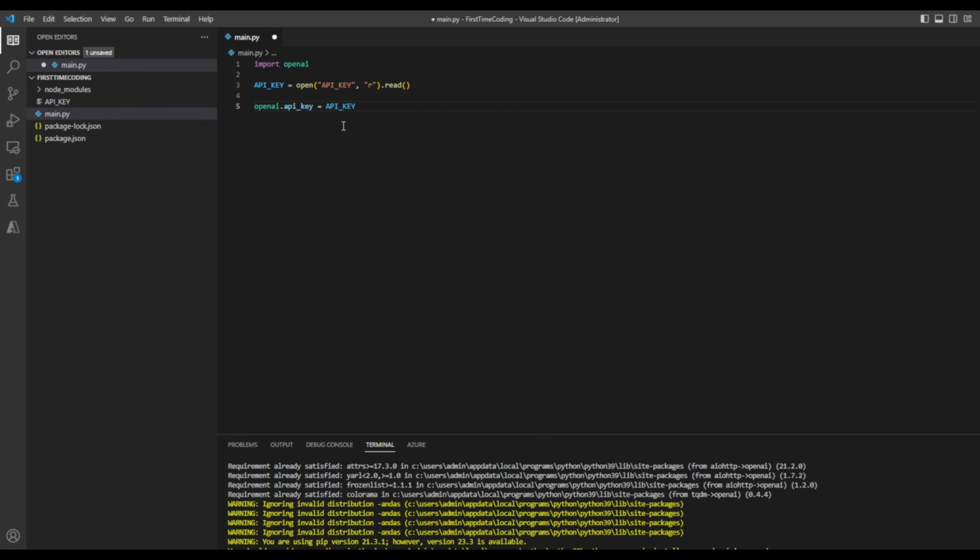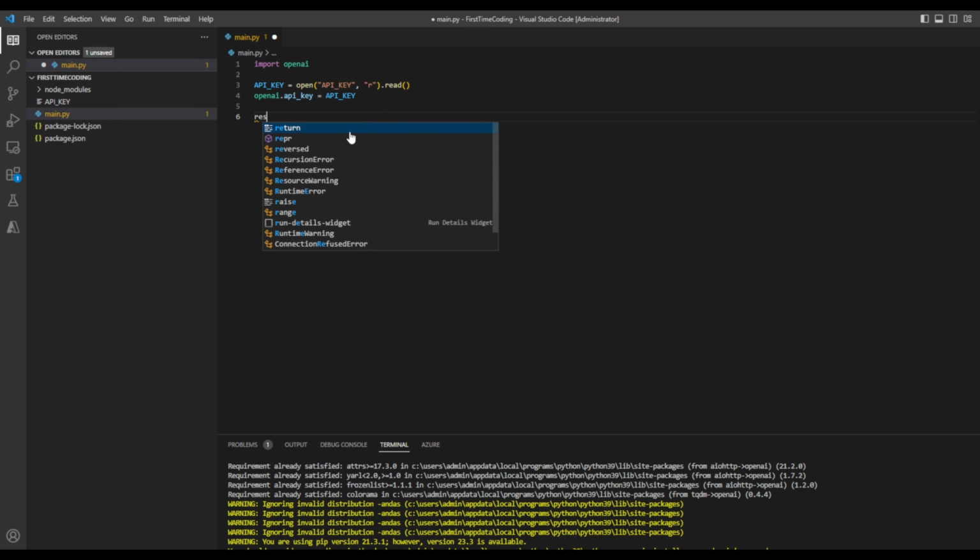And by doing that, we now have our key, our account associated with the package, and when we send a request, we send a request through our profile. To get a very basic response to a simple prompt, what we need to do is say response equals and then we can just use openai ChatCompletion.